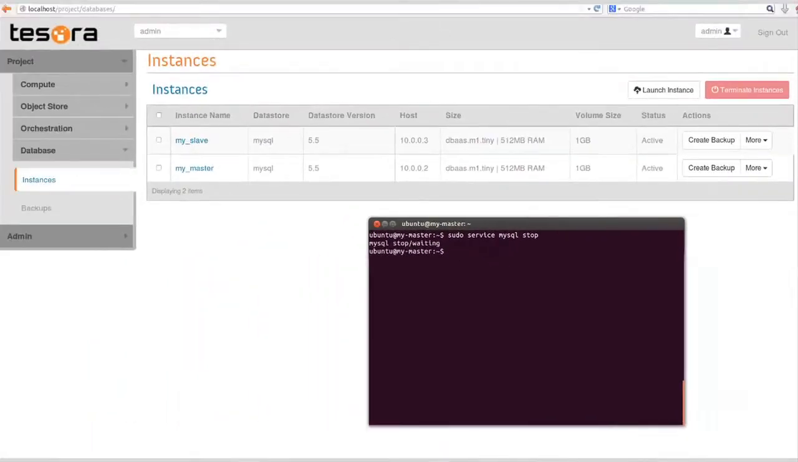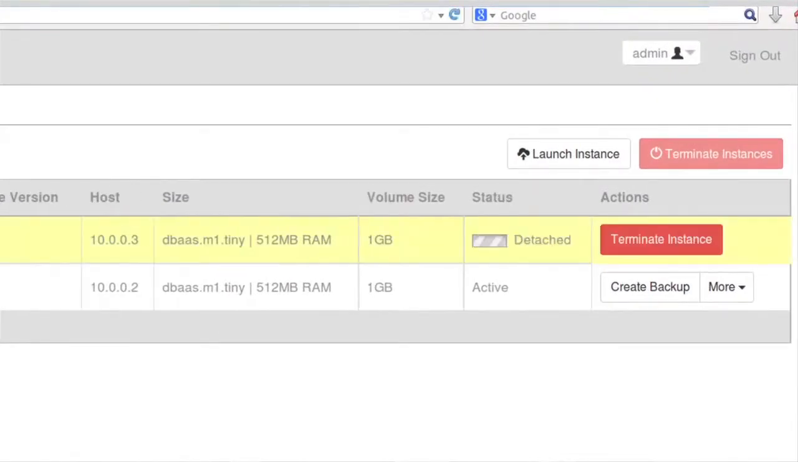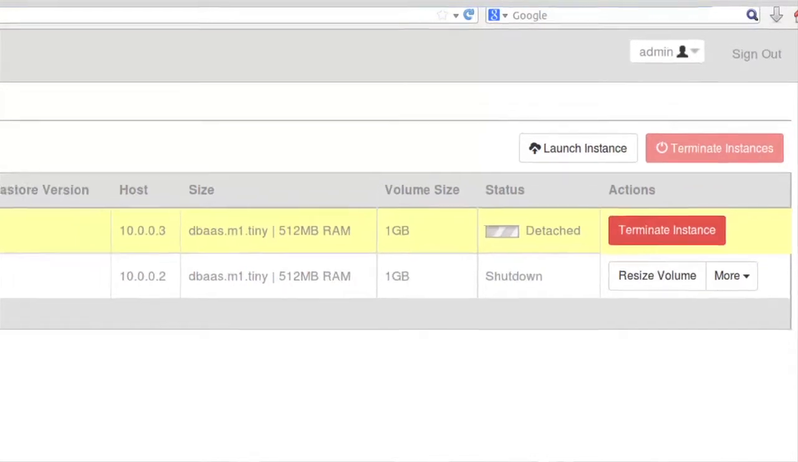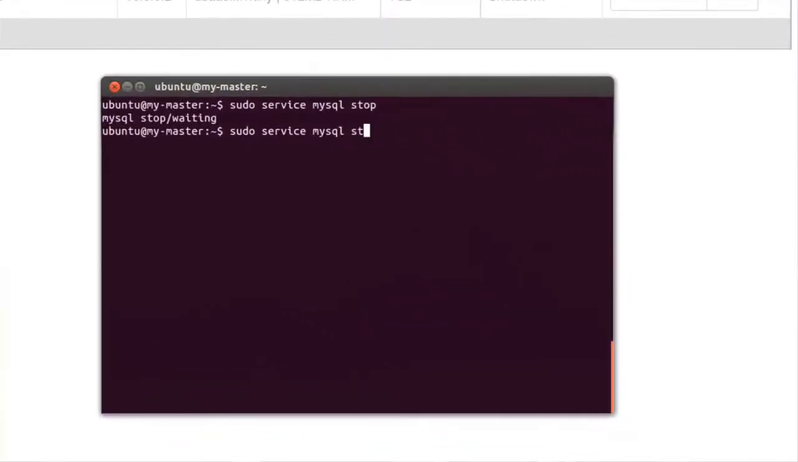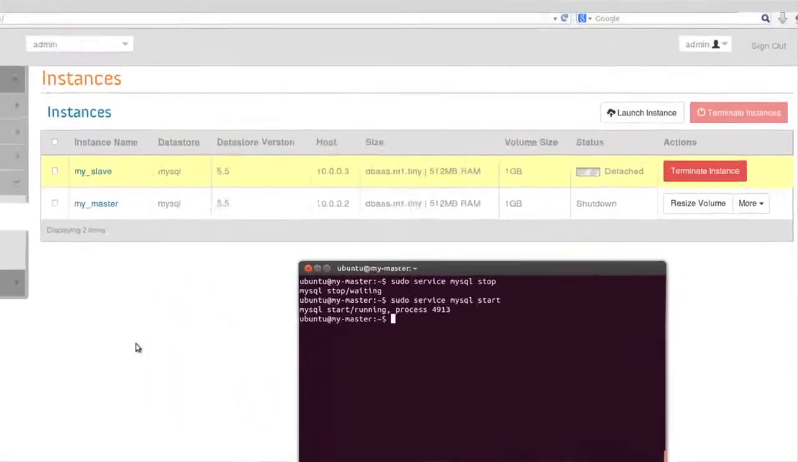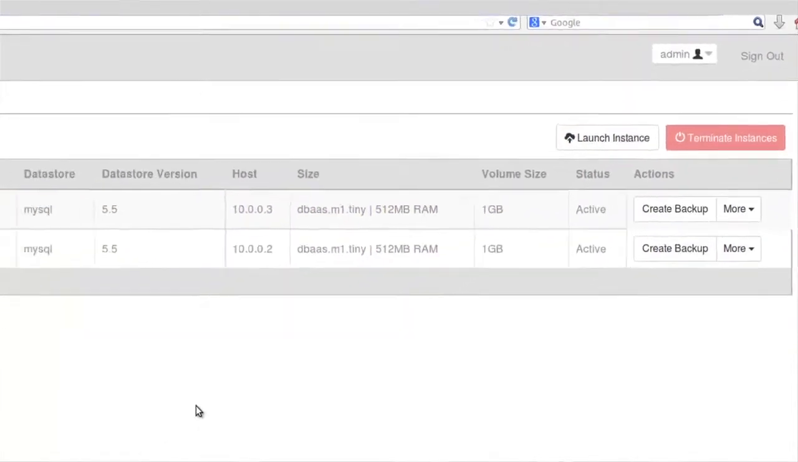And what you'll see in the Trove dashboard is that the slave shows as detached. It'll stay there spinning like that until it gets connection again. And you can see also the master is shut down. So I'm going to go back into my master and start MySQL back up again. And the slave will reconnect its replication, and the status will get updated to active again.